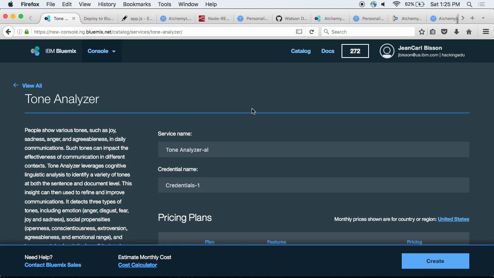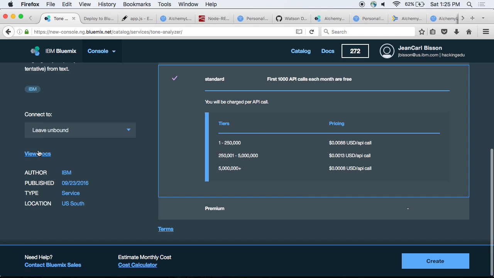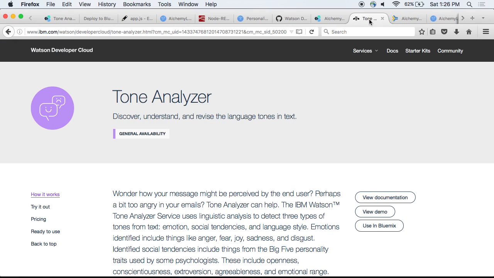The first version basically fed all the tweets around the hashtag of the conference and pulled them into the Tone Analyzer service, analyzing each of these traits. I guess I can show them to you, that might be easier to visualize.